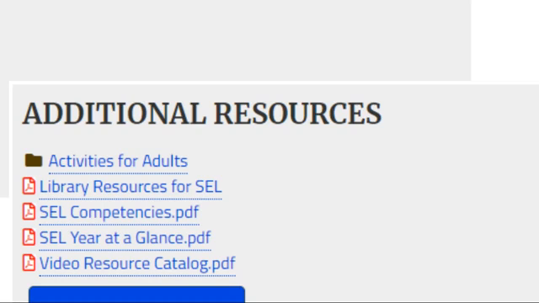There we go. So you'll also find in here a document that tells you how to access library resources for SEL. That's a great resource. Our librarians, our media specialists, they have put together resources, made it really easy. You will find some supportive materials in there.